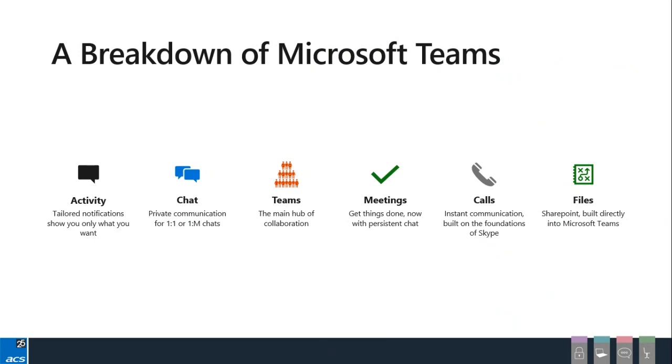And we've got instant communication through the call features, and the calling is built on the foundations of Skype. And finally, we've got the files, which is essentially a SharePoint built directly into Microsoft Teams.